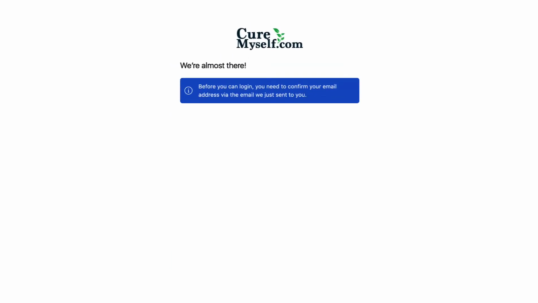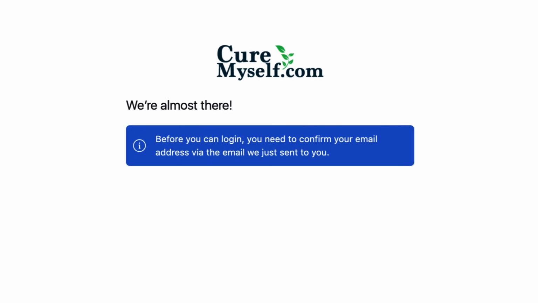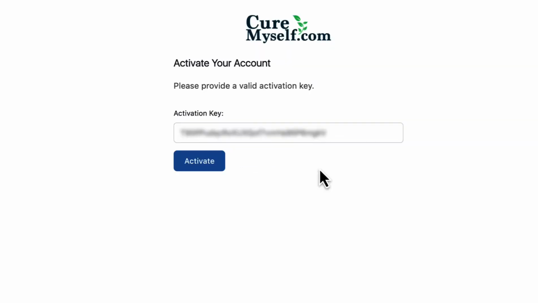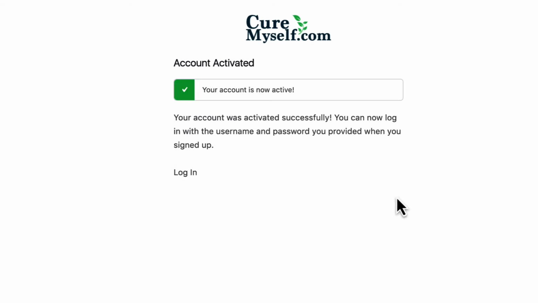Before you can log in, you need to confirm and verify your email address. To complete the activation process, please click on the link provided in the email. Your activation key is automatically entered in. All you need to do is click on Activate. And that's it. Your account is active. Now it's time to log in.